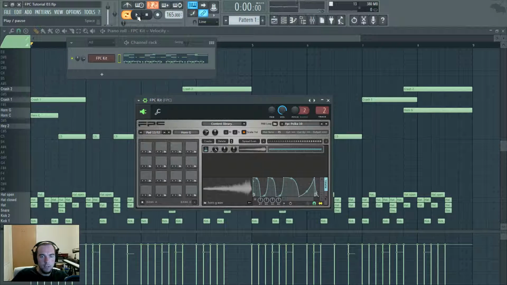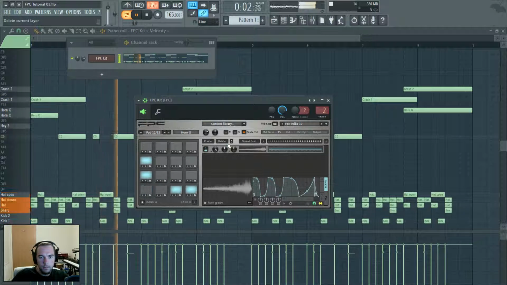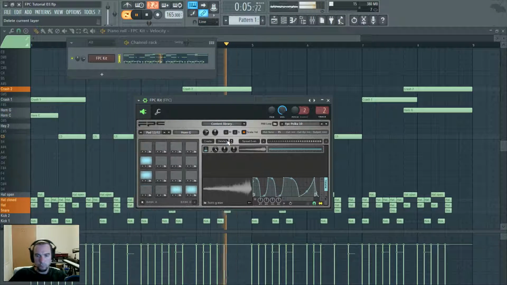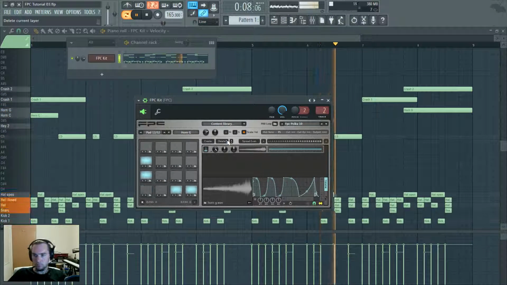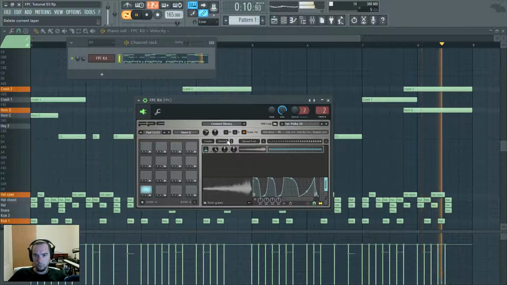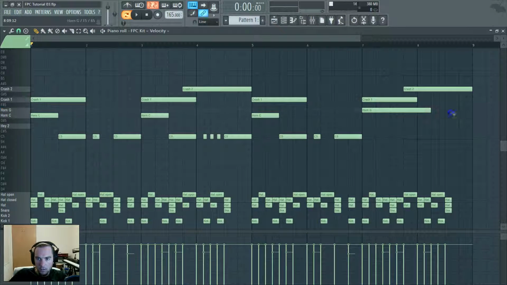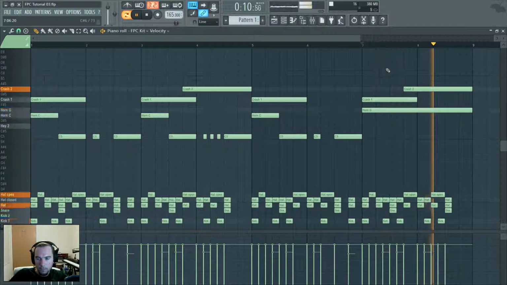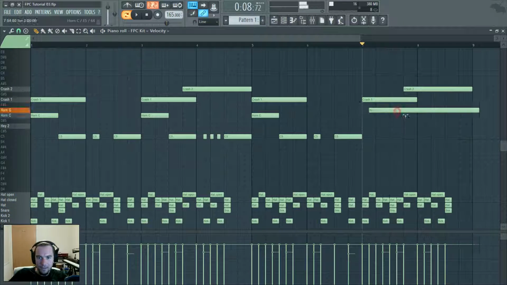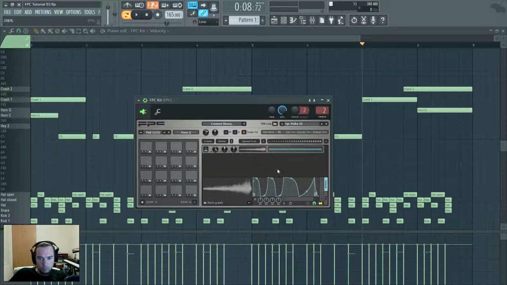Let's see how that sounds in the loop. That's a bit off time. Let's put it here. Not everything works. You got to experiment. But you can see that is how you can change the volume envelope. Just a couple of little extra things.